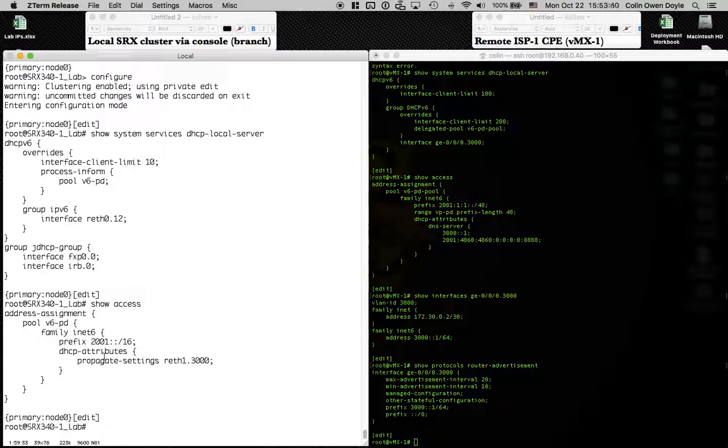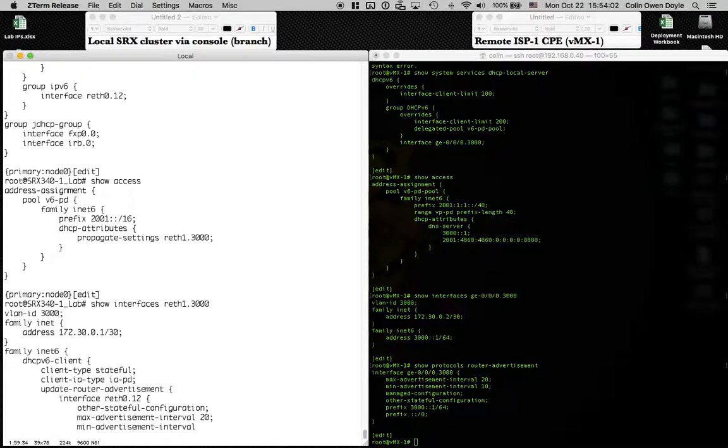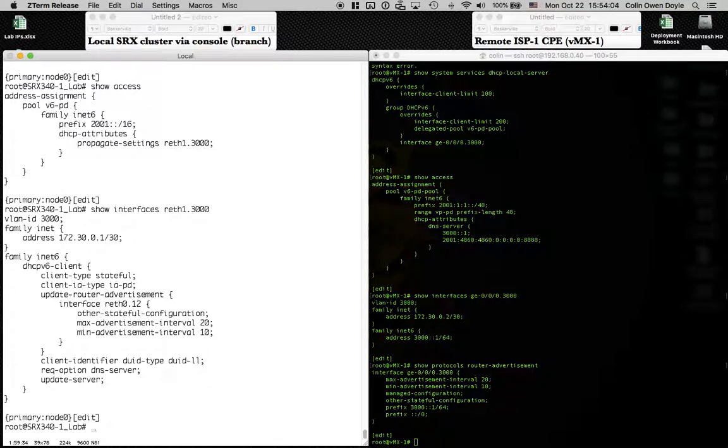And then I've got DHCP attributes. I'm telling it to propagate the settings that it learns off that WAN link, which in this case includes the DHCP server settings. So the interface, and we'll look at the WAN link first, which is ge-0/0/3.0. You note that this is where the prefix delegation actually happens. It's got a DHCPv6 client, and this is the config required to do the delegation out to the LAN, which is this reth0.12.